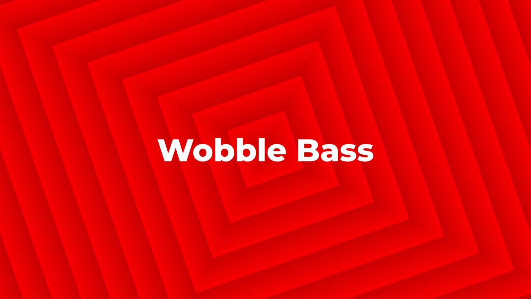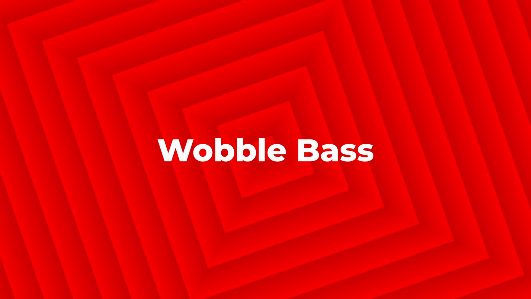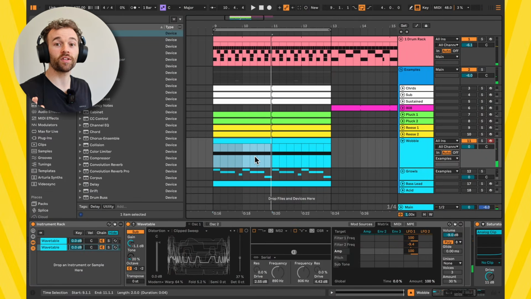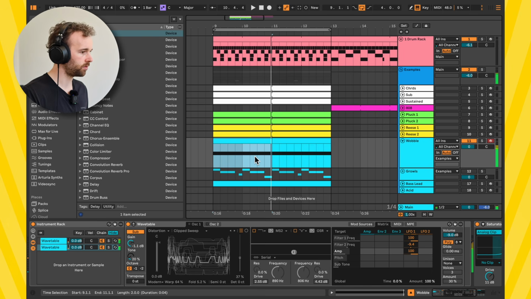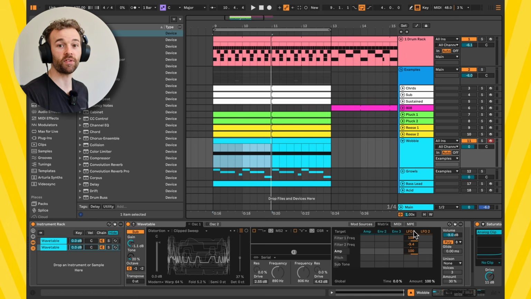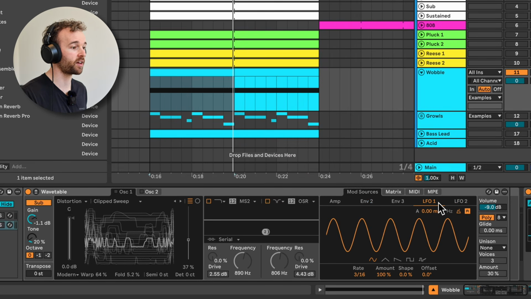Now speaking of lead sounds, the next type of lead sound I want to talk about is the wobble sound, which sounds like this. And really what this is, is a consistently held bass sound with just an LFO moving on things like the filter and the amplitude to create that consistent up and down wobbling movement. In this instance, I've got Wavetable here creating this sound, and if I go to LFO1, that's what's creating that wobble movement.